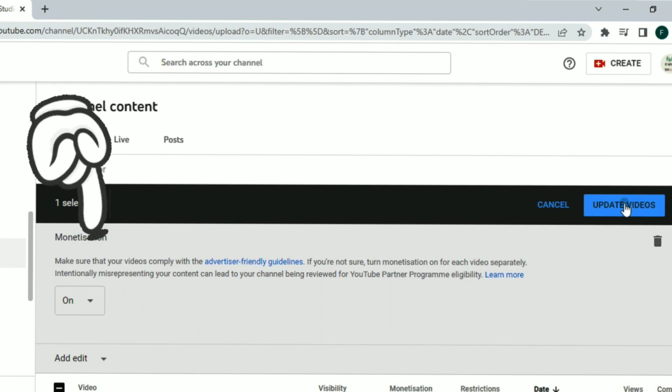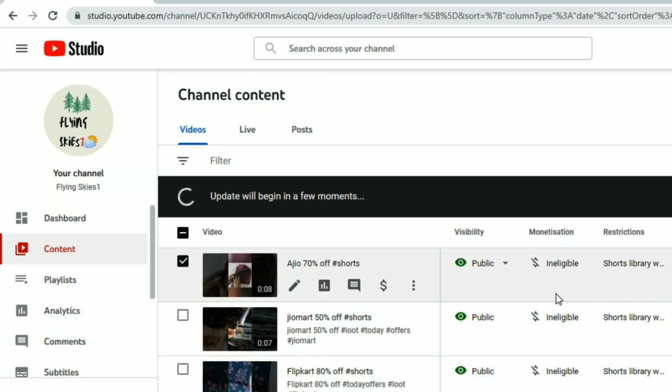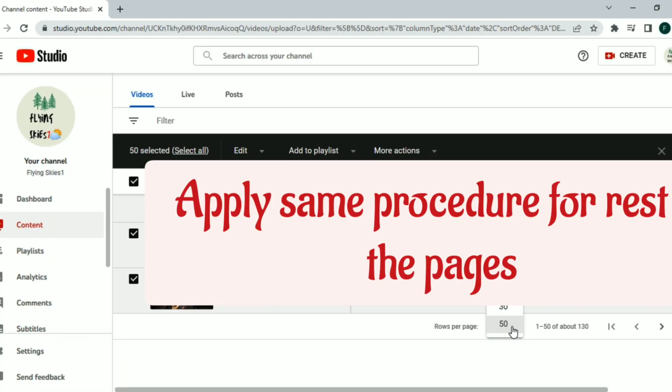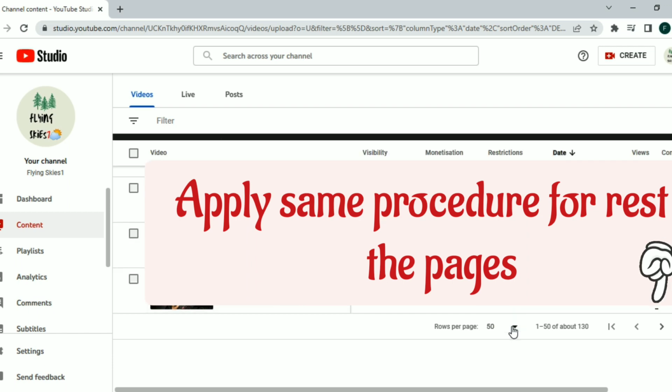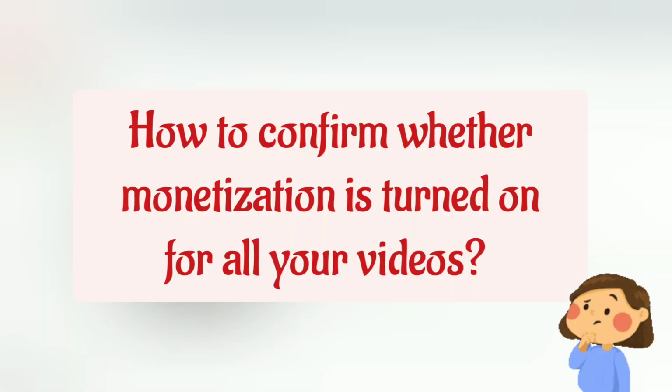After that, you will be asked a question. You put a tick mark in the box and click on update videos. That's it. You're done. You can do the same thing for the rest of the pages by selecting the videos. This completes the process of turning on monetization button or ads.